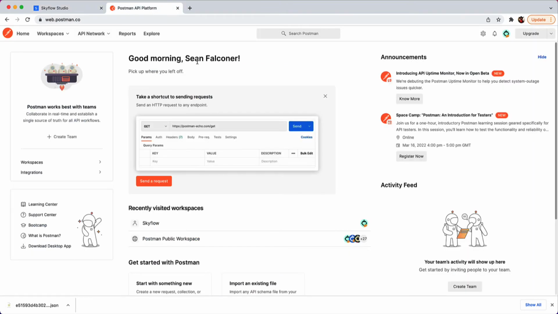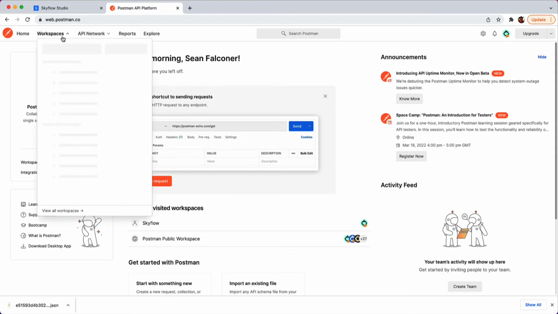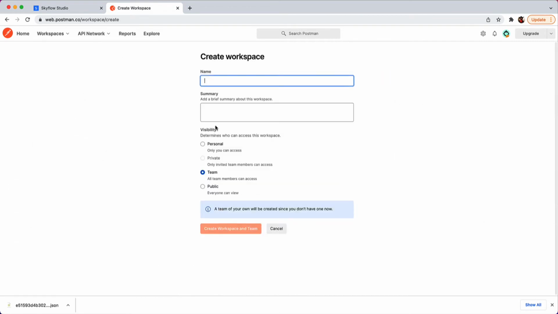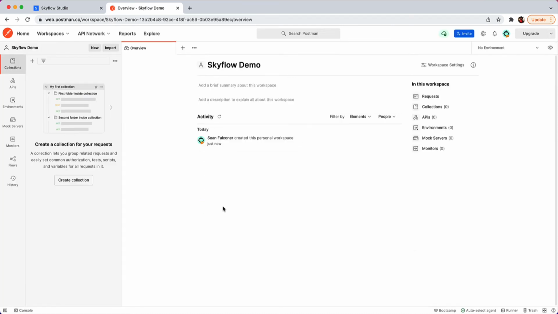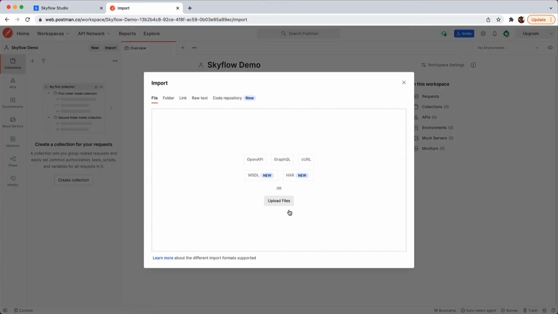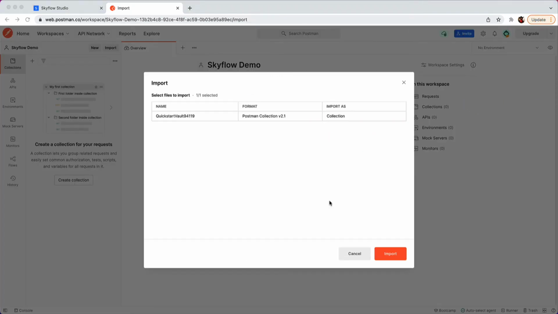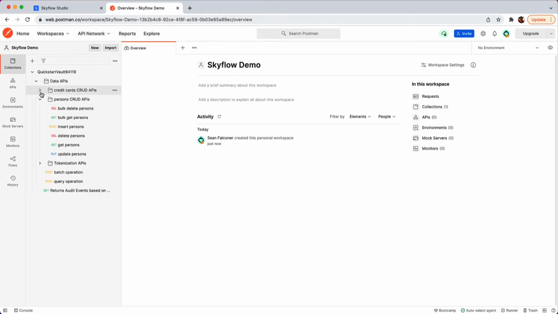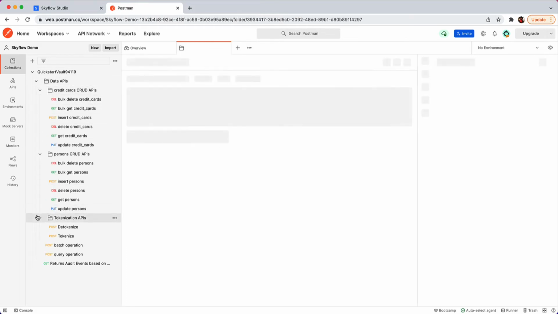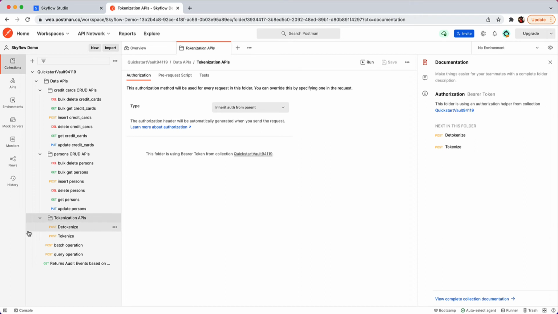Head on over to postman.com. If you don't have an account, it's free to sign up. Once you're logged in, go ahead and create a workspace. I'm going to call mine Skyflow Demo. Once the workspace is created, click on Import and drag and drop the downloaded JSON file. You should see something that looks like this on your screen. If you open the navigation on the left, you can see that there are already predefined CRUD operations for the tables in your vault, as well as entry points for de-tokenization and query operations.